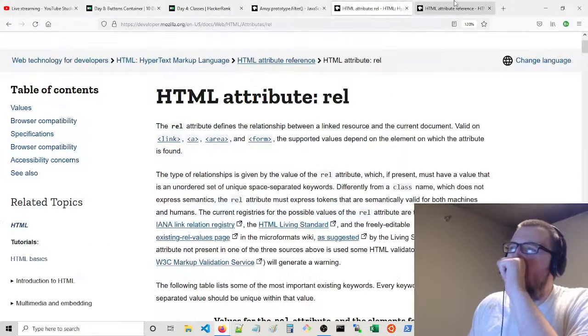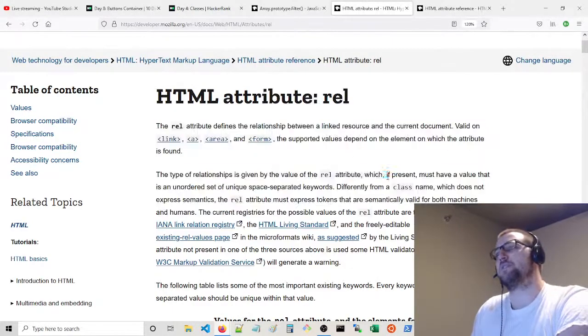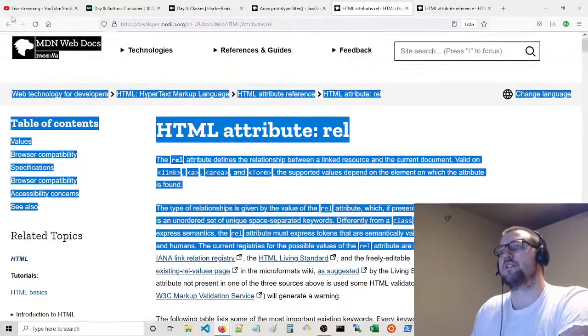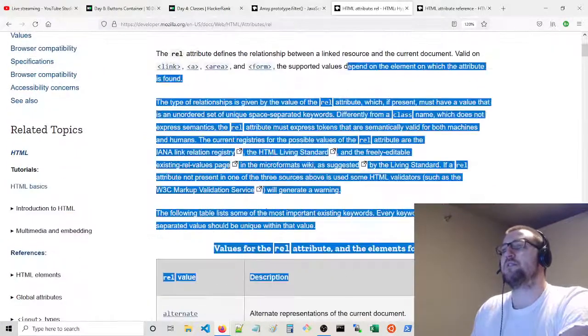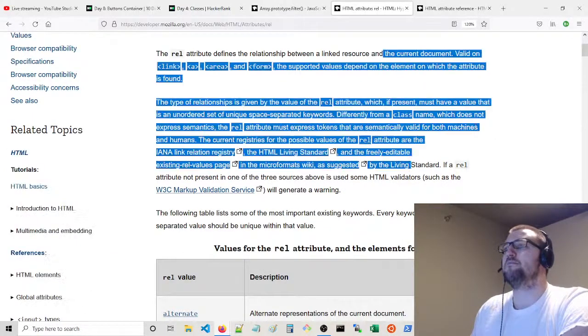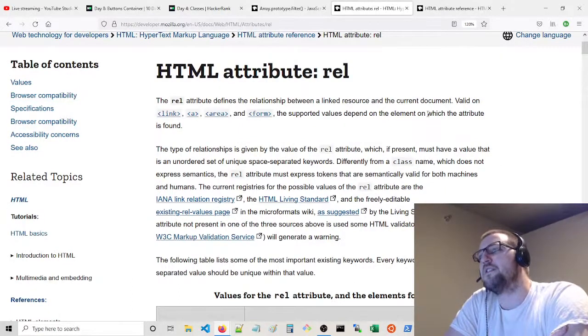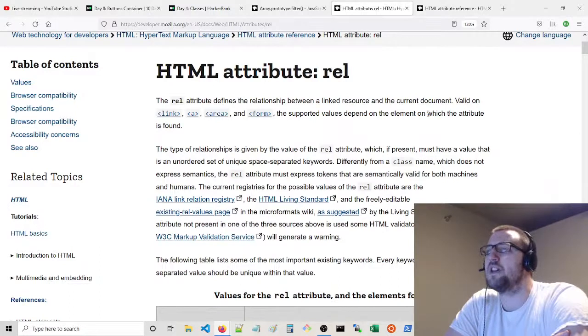What's the style sheet? The rel attribute defines the relationship between a linked resource and the current document, valid on link, A, area, and form. The supported values depend on the element on which the attribute is found.